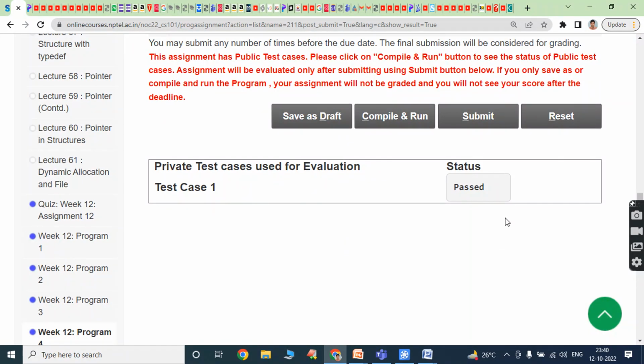Okay, this is the week 12 programming assignment in NPTEL Problem Solving through Programming in C.